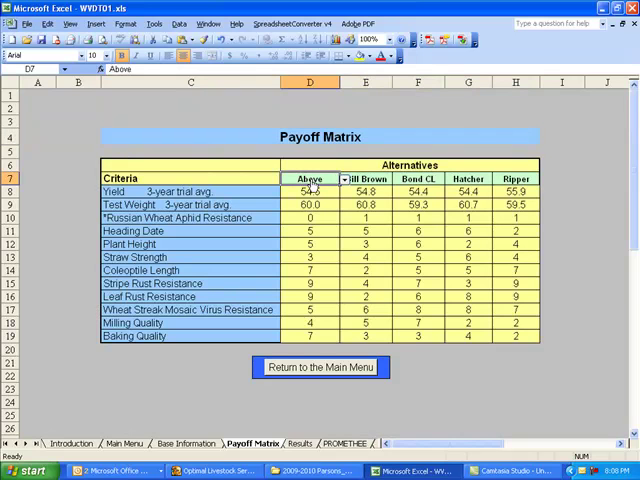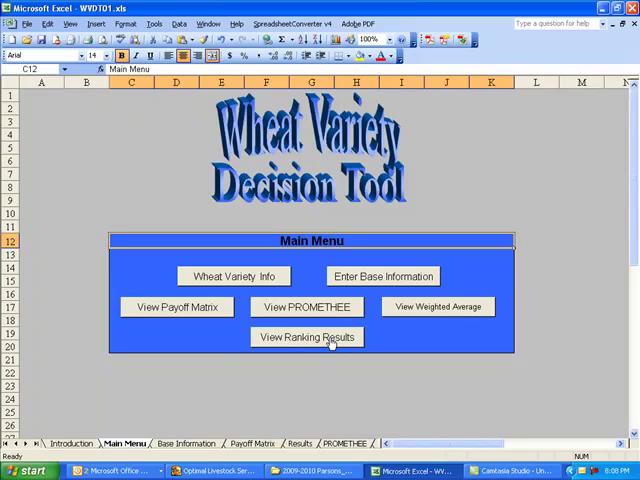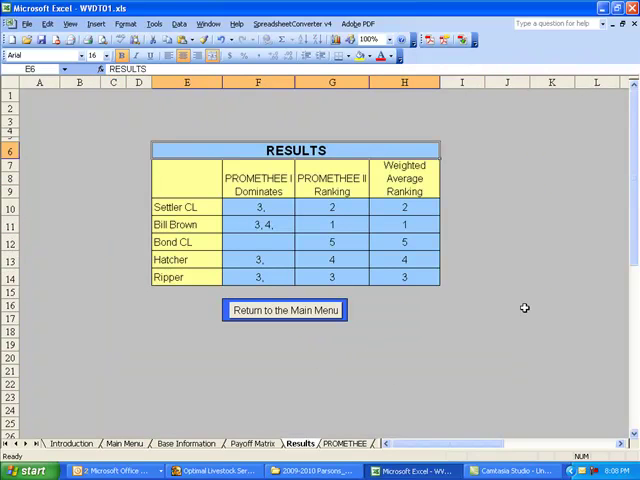So let's select the Above key, and let's go ahead and replace this with Settler CL, which is a little higher yielding variety, as you can see here. Now let's return to the main menu, and let's go look at those rankings. Okay. The rankings show that Bill Brown is still number 1. Settler CL came in second, pushing Ripper down to third. Hatcher was 4th, and Bond CL 5th.